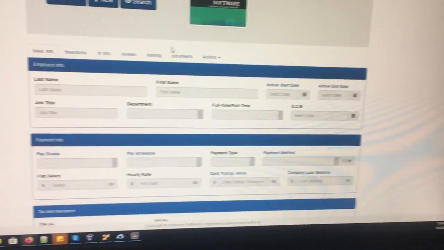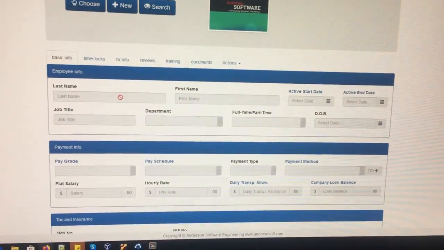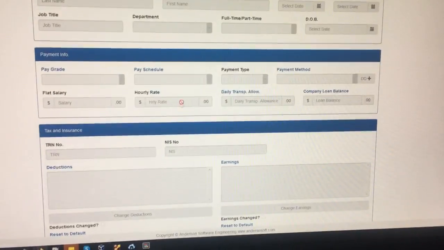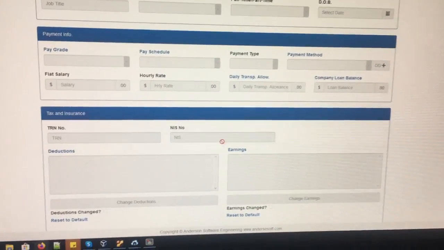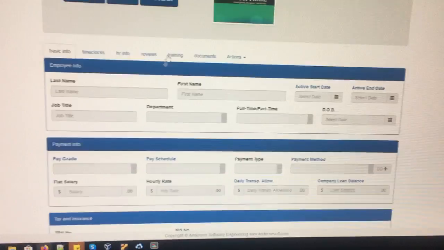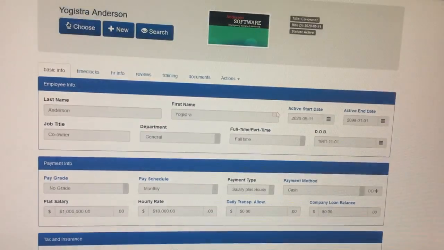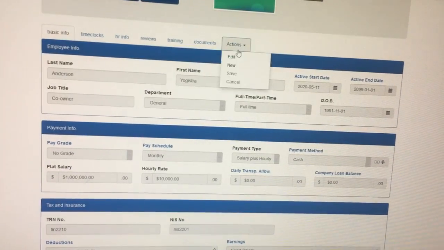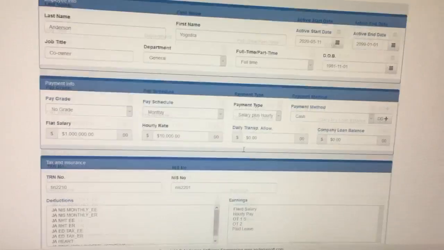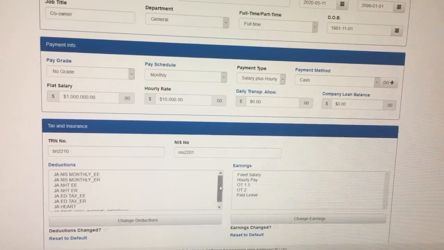Okay, Tiff. I'm gonna explain how these deductions and so on work at the bottom here. So let me get an employee. I'm gonna get myself. Okay. Let me start at the beginning.